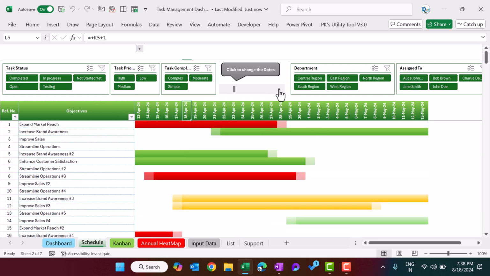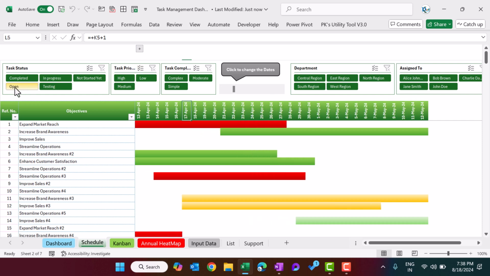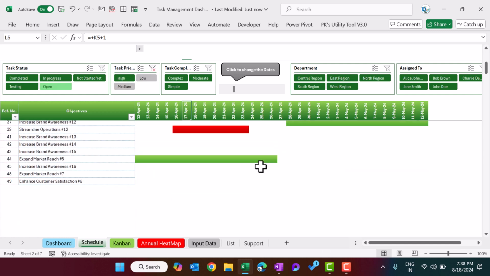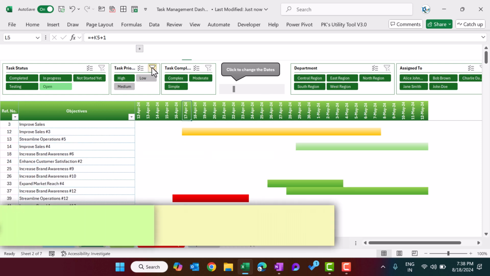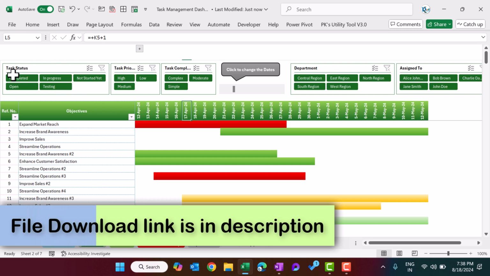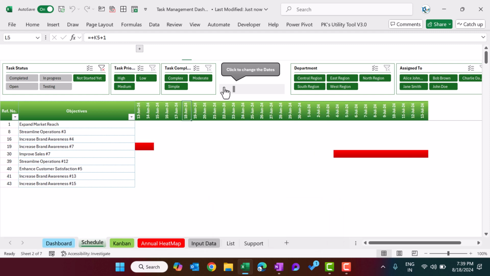You can use this scroll bar to see the other days from here, or you can just click on high priority, so it will show only the high priority tasks, or you can click on complex, so it is showing the high priority and complex tasks. Or you can say, show me the not yet started tasks, so it shows you all the not yet started tasks.